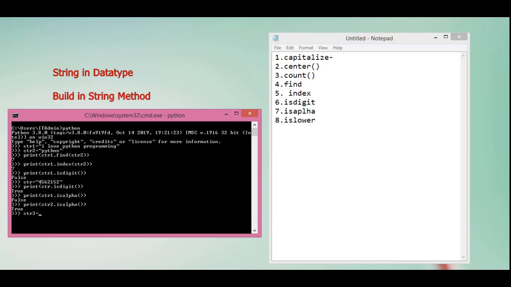I'm giving some other value, str3 equal to full caps PYTHON. Okay, I'm giving it like this and ending with double quotes. Now I'm calling the function islower. If I call this function, it will surely show me an error.